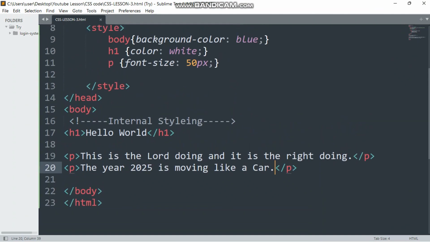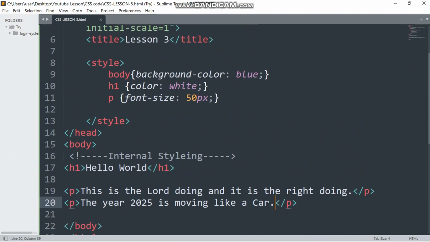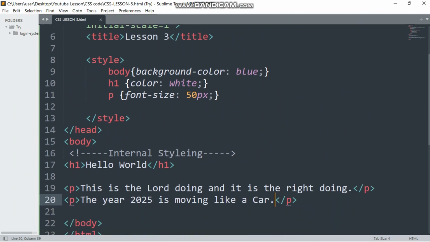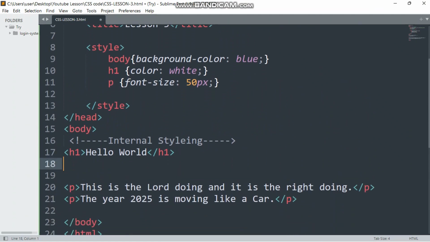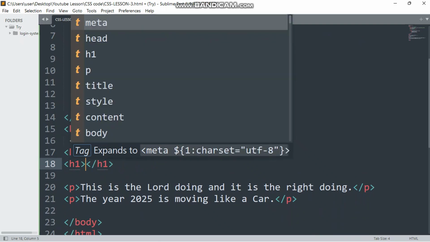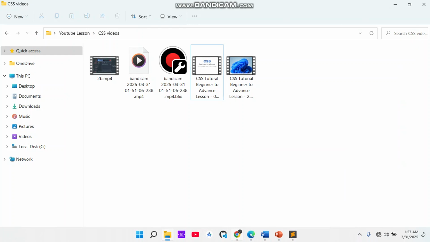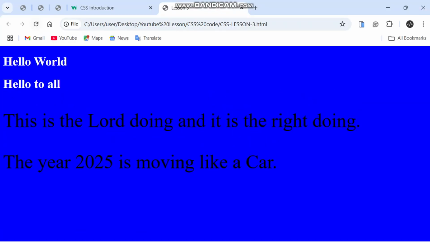Now these are some of the advantages and disadvantages of inline styling and internal styling. For internal styling, just by applying the style once, it can affect every time that tag will appear. Now if we apply another H1 element here, and we say hello to all, and we save it, you'll find out that the same thing will affect this H1 element as well. Now hello to all is also an H1 element.